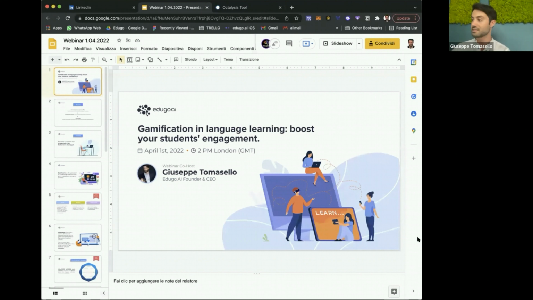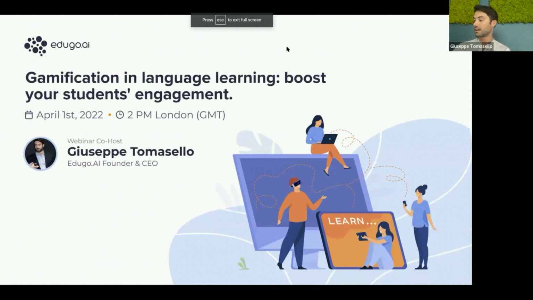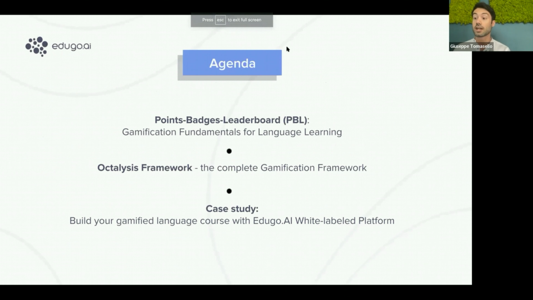student experience. So in order to start, I would like to share my screen because I prepared some slides, so it's easier for us to follow. The agenda of today: in the first part, we're going to talk about what's called PBLs, or points, badges, and leaderboards, as very simple game mechanics that you can apply in order to bring gamification into your language course.